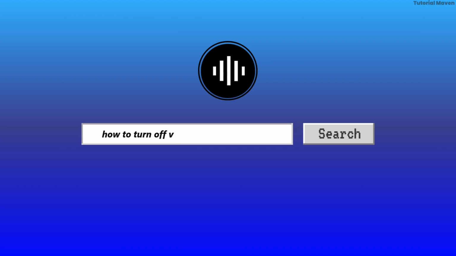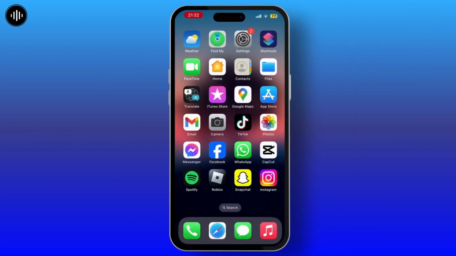How to turn off voice control on iPhone. If you have access to your screen, then this will be very easy for you. For that, first of all, you have to launch your settings on your device.